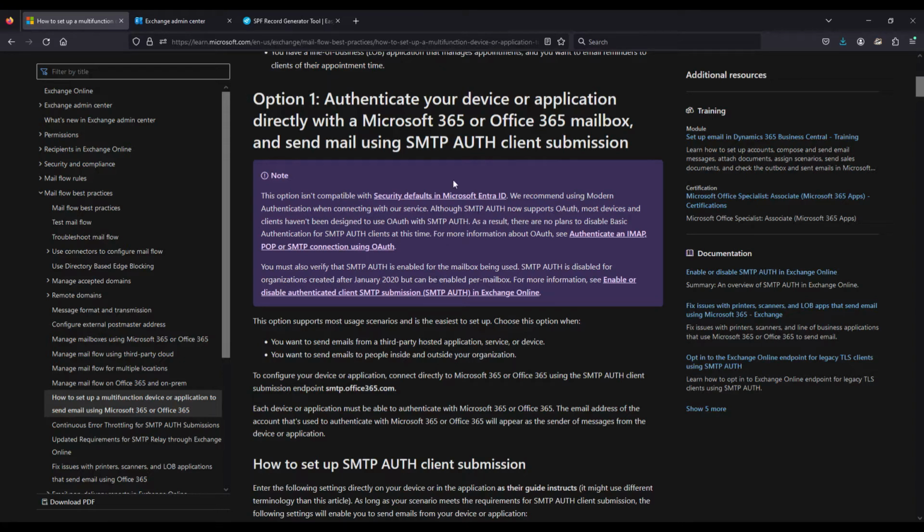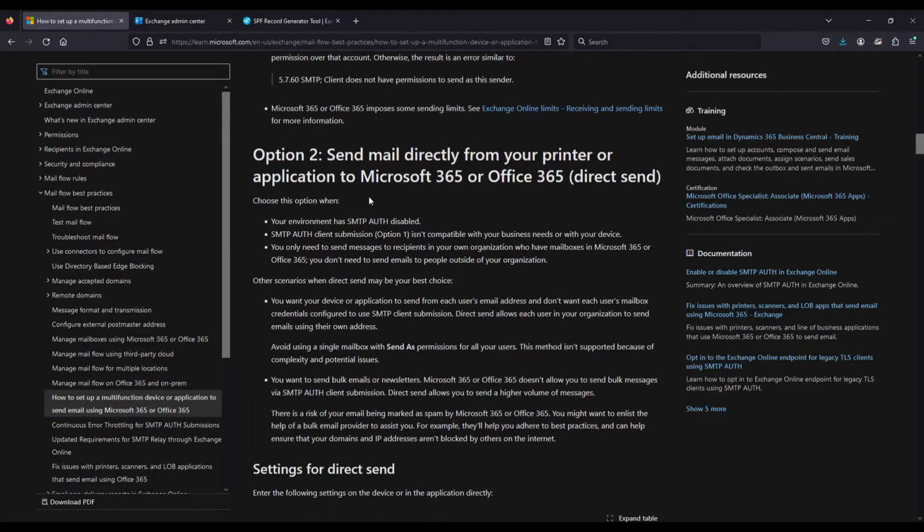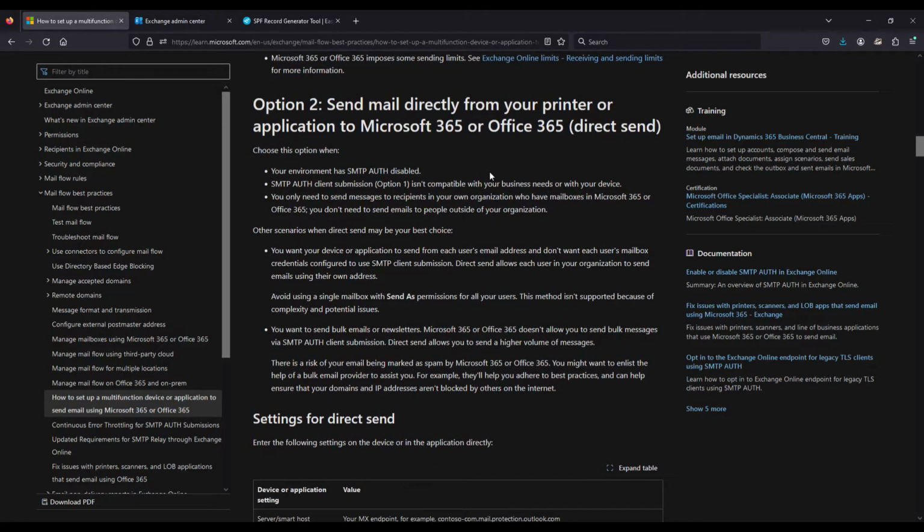So using Option 1 has a lot of extra configuration that requires changing security defaults for anybody that's using Microsoft 365. And in all honesty, I have not found it to be very reliable. People often try to do this first because it's the first option. It doesn't work reliably in my experience. If we scroll down further, Option 2, okay, cool. Maybe this is what we want to do, send mail directly. No, most of the time you don't want this.